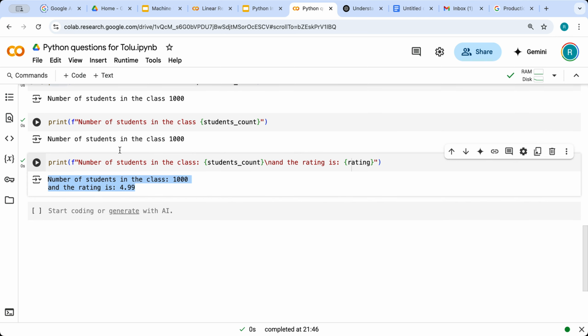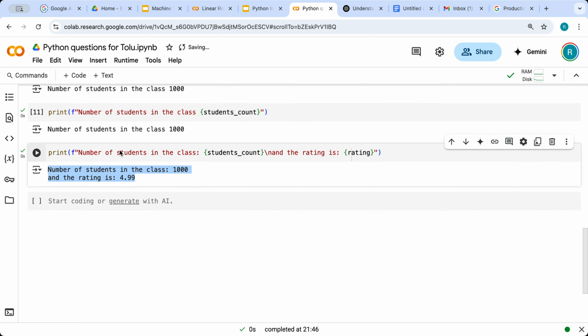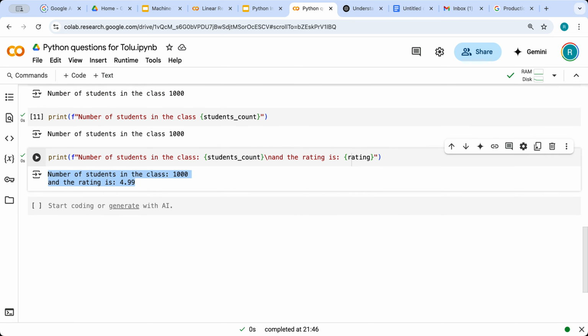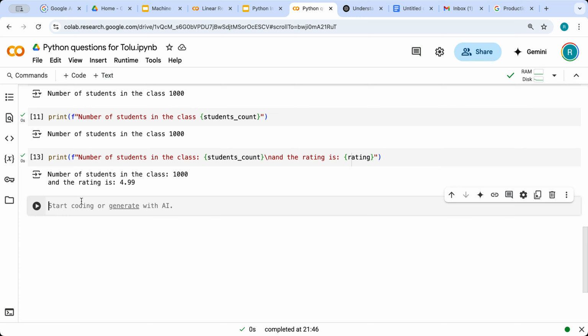So these are the basic types of print. Any questions on this so far? Okay. So let's also see one more thing.